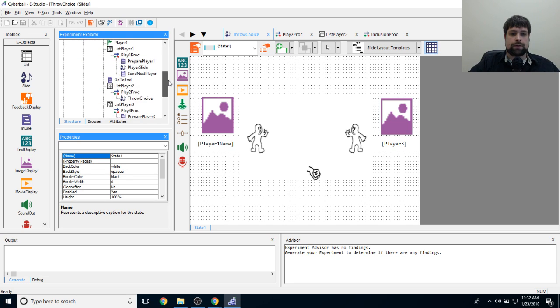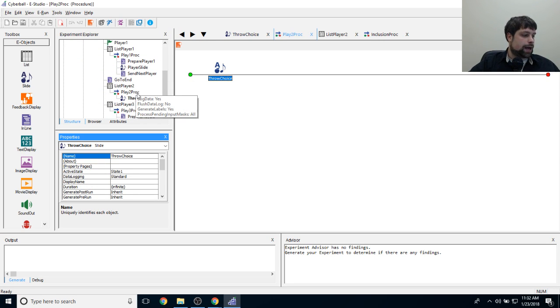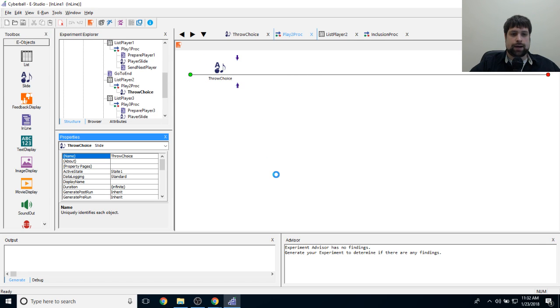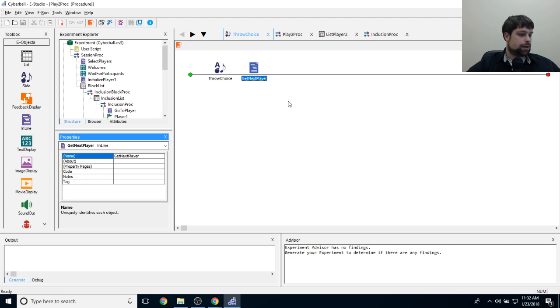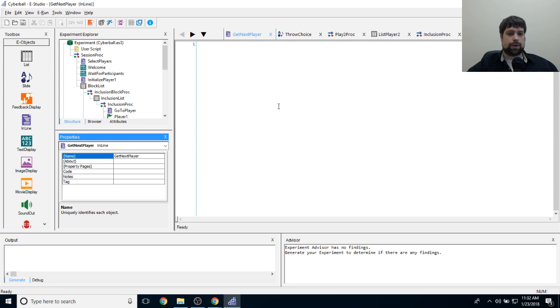All right, so now that I have my throw choice, all I need to do now is make an inline object that's going to determine who the next player is. So I'm going to add an inline object there. This one is just going to say next player. Or I'll just call it get next player. There we go. The get next player inline object is what, like I said, is going to determine what video is actually going to be playing.